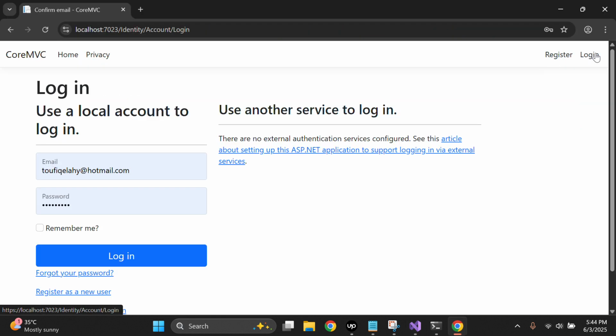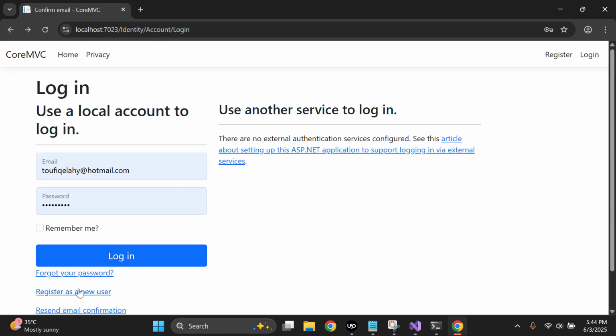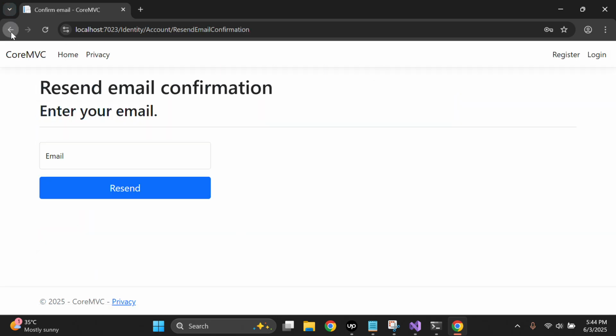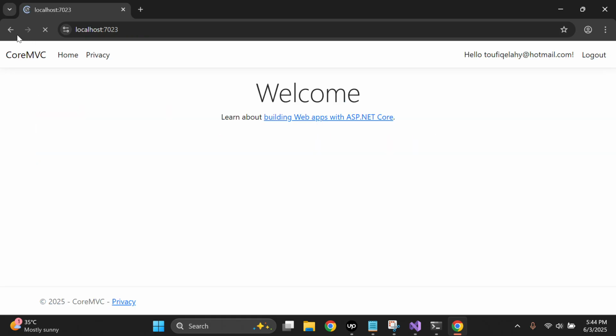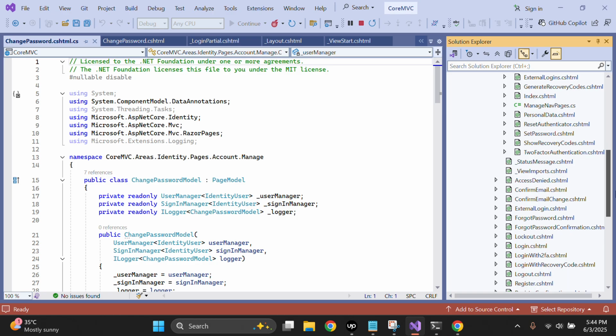So let's go to login. You can see the interface is not refreshing. Even when I click forgot your password, go back, resend email confirmation, go back, click login, the interface is refreshing. Only this time, because this login is Razor page syntax, which is this one.